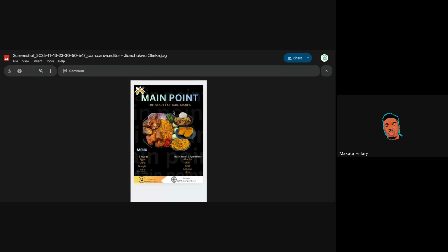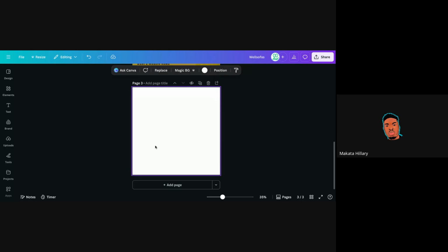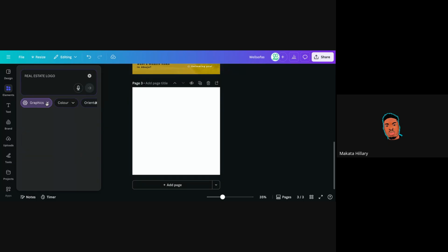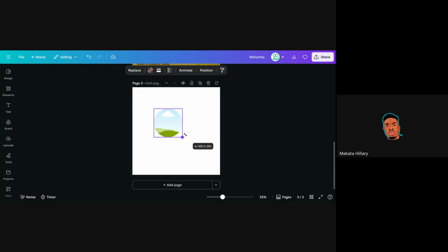Then the dishes, I think this is okay. Let me just show you how to do this in case of next time. Let me head over to Canva. Instead of adding those pictures just like that, you're going to add frames. That's why I taught you guys how to use frames. Let me explain what you're going to do with frames. You're going to place the first circle frame like this.